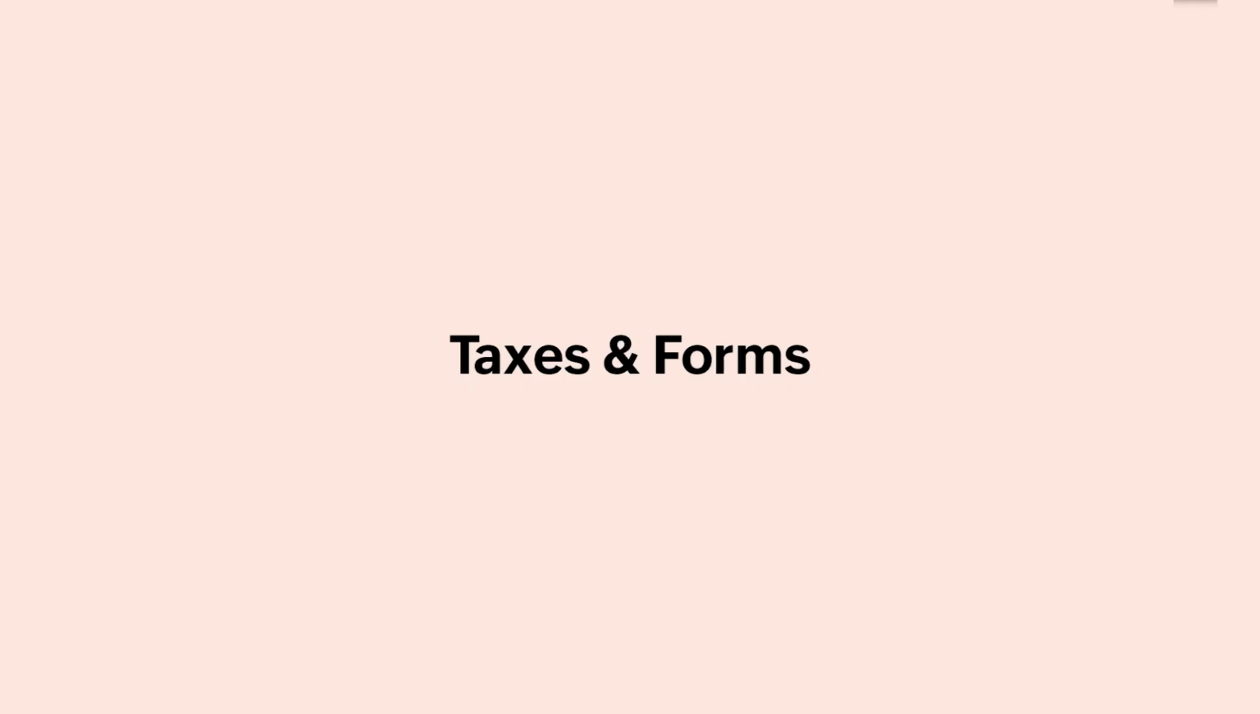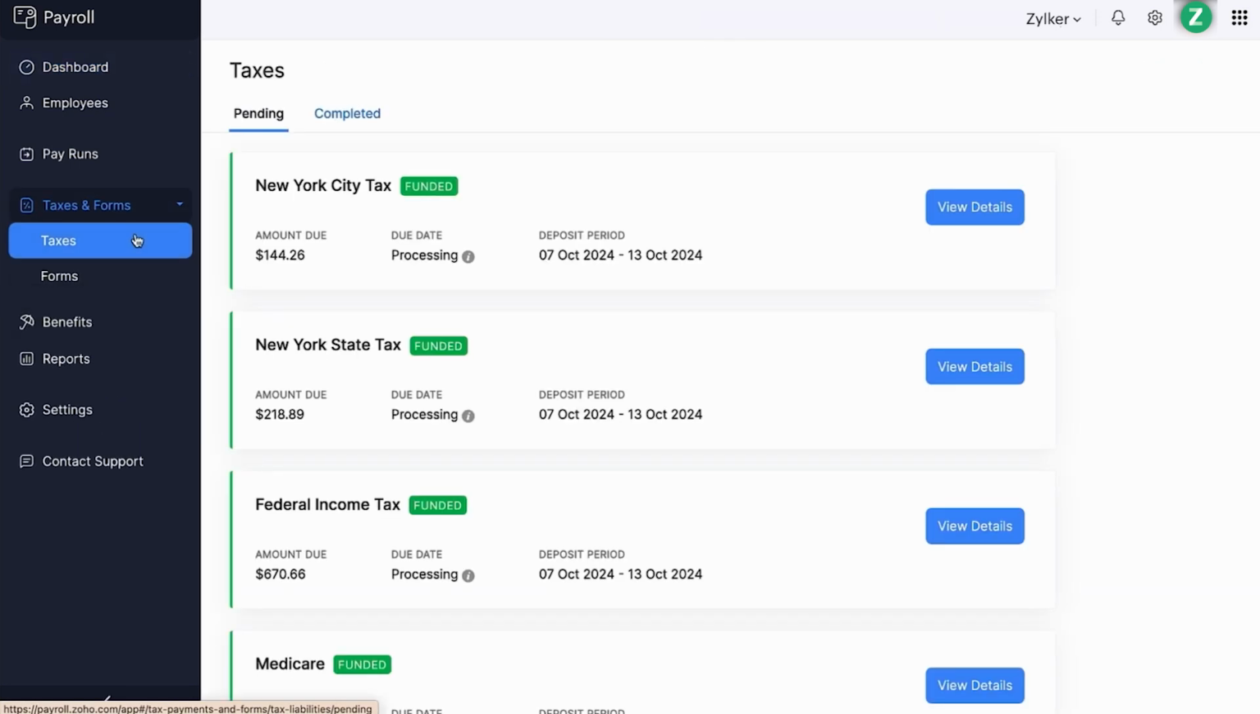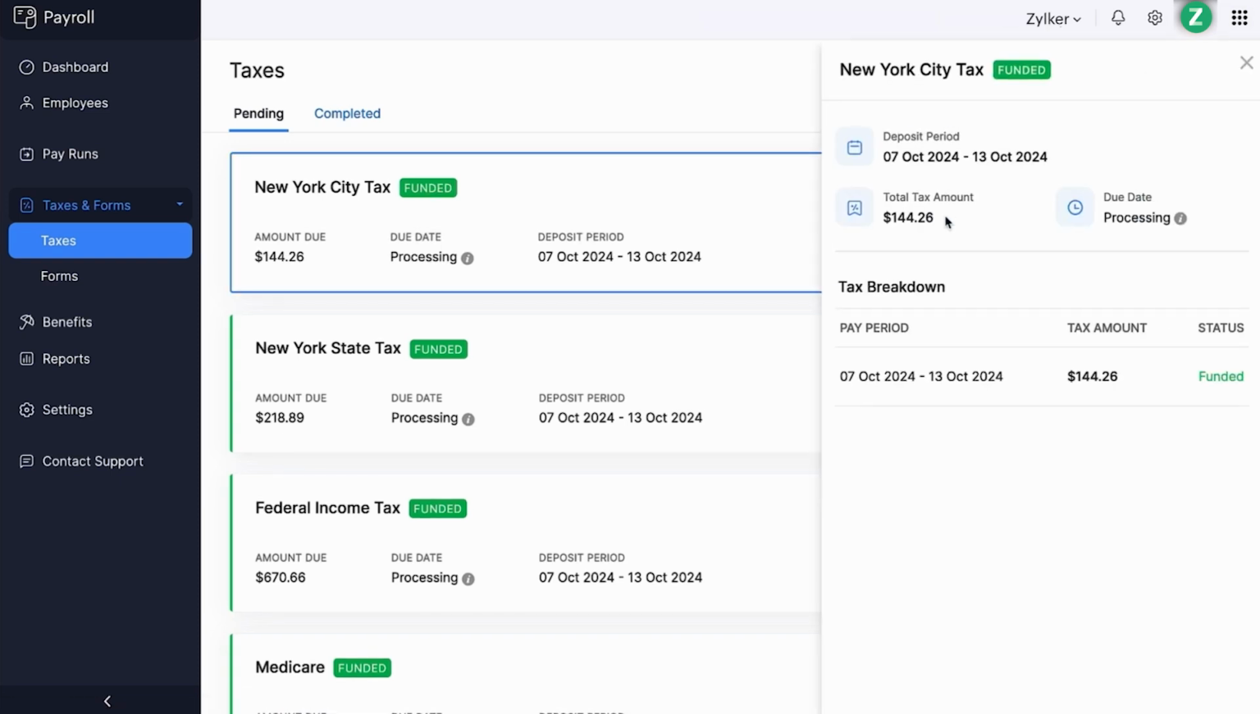In the Taxes and Forms module, you can get a comprehensive overview of taxes, track the deposit status of taxes, and get a detailed breakdown of each tax type. In Taxes, Zoho Payroll will generate and list all the applicable taxes each time you process a payroll. You will find details such as the tax name, deposit period, amount due, and the due date for each tax. To view the details of a particular tax, go to Taxes and click View Details next to the tax you want to examine.